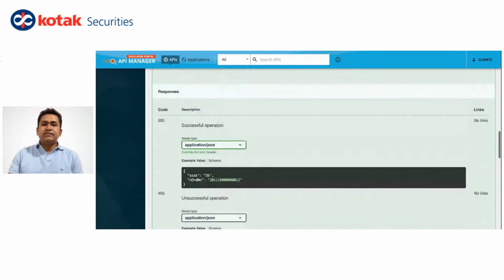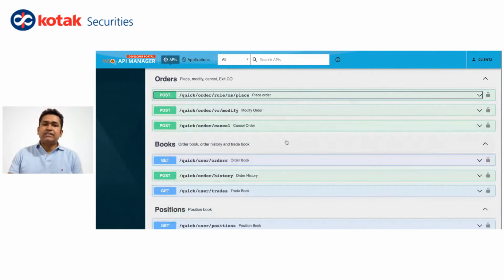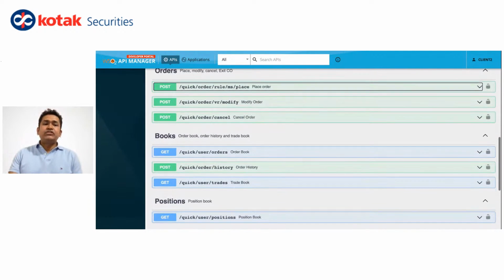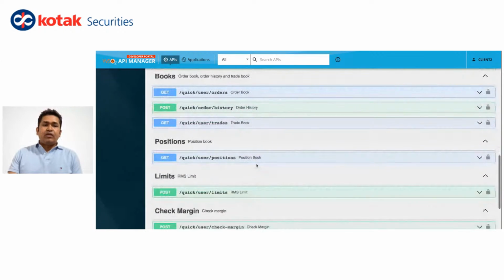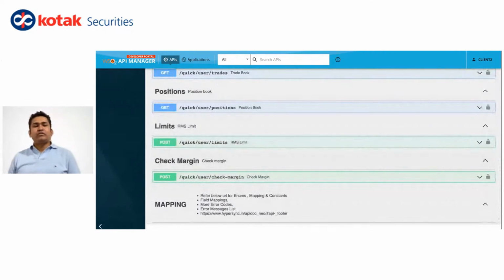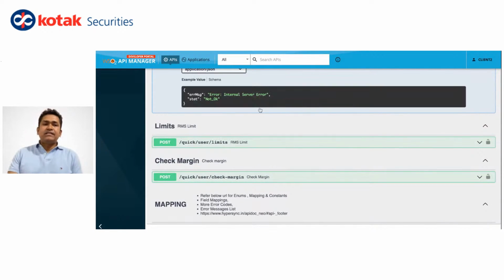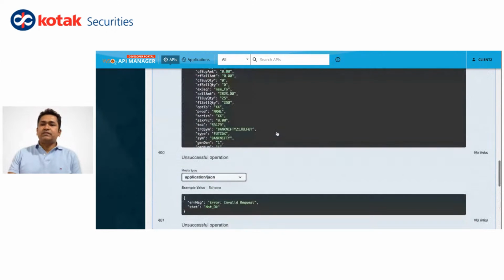Once order is placed, you can modify or cancel the order. During modification, you must have to pass the script details and order number. For cancellation, it is simple method. You just have to pass the order number and you will be able to cancel the order. You can check order book, order history, and trade book. If any order is traded, it will start appearing in the trade book. For positions, if you have any open position for the day, you can check positions tab, and in this tab, you will get to see all the open positions.